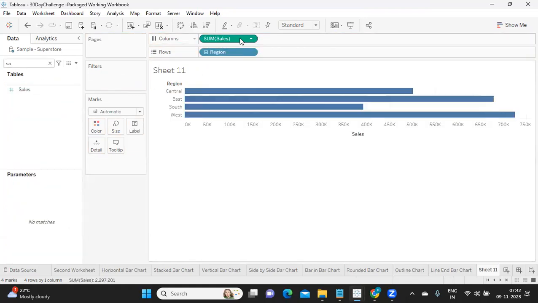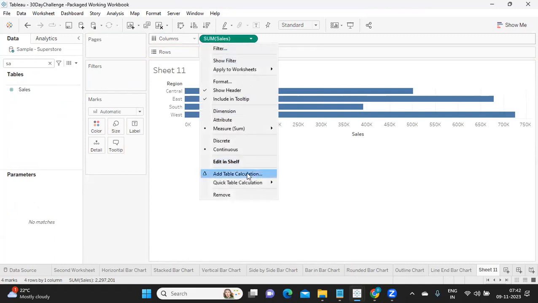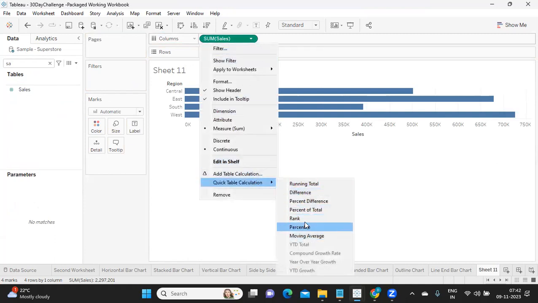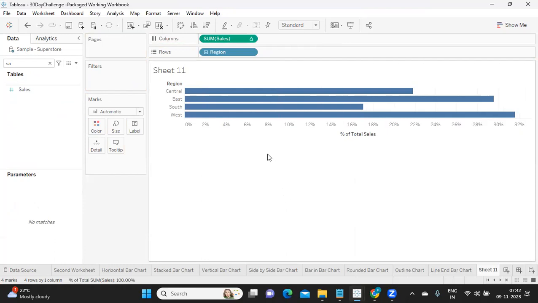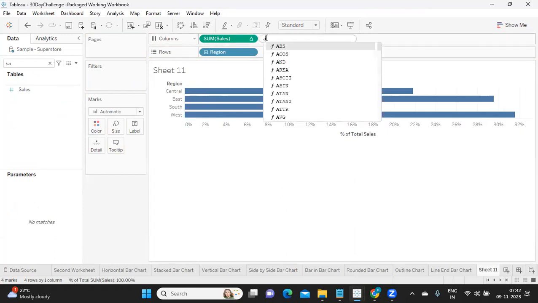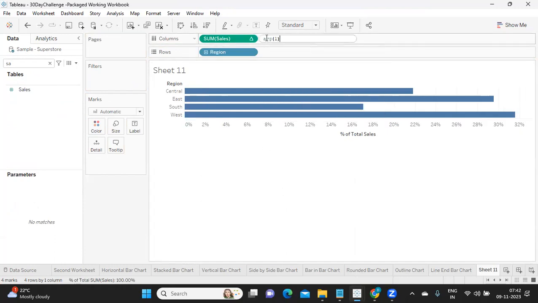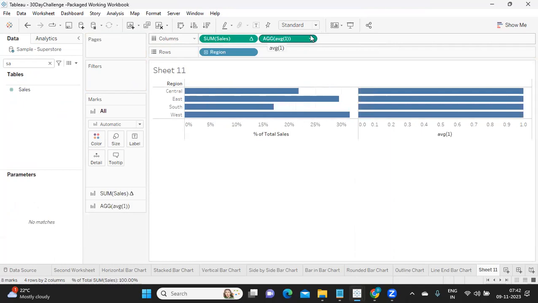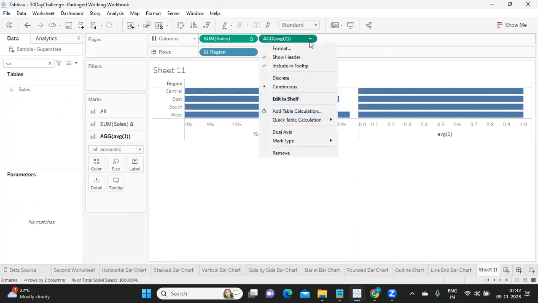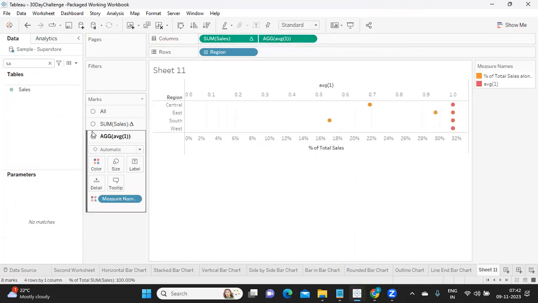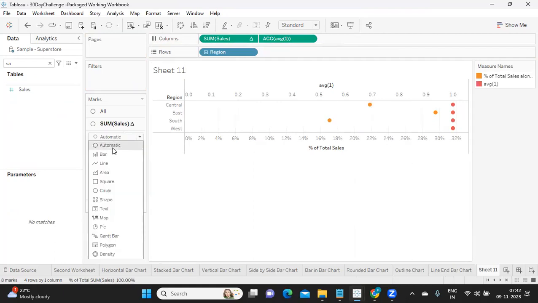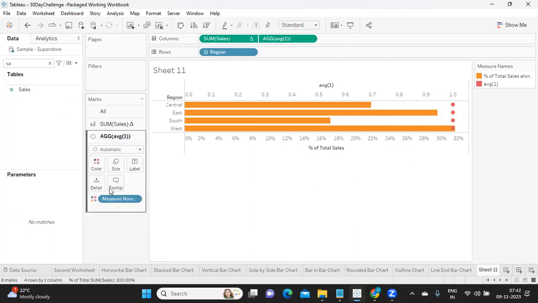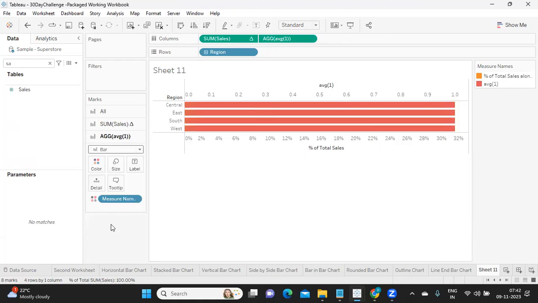Okay, and making it percent of total. We got that. Now what I'm doing is again using a dummy field, average of 1. Okay, we got that. And this time I'm just trying to merge them using the dual axis concept, and both of them I'm trying to make as a bar chart. Okay, so this is also a bar chart.